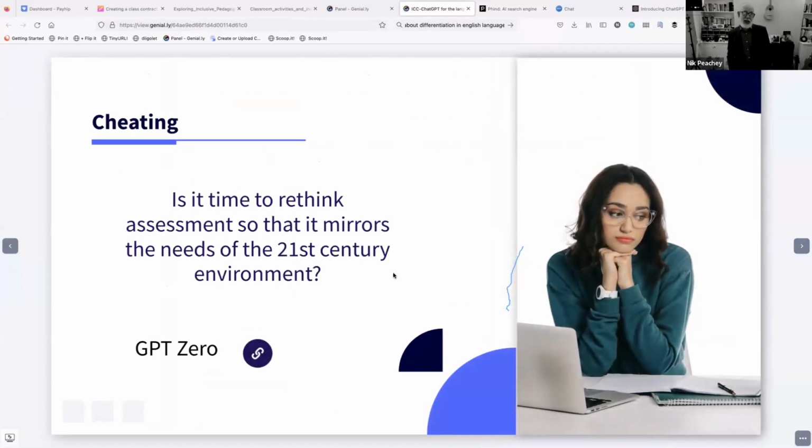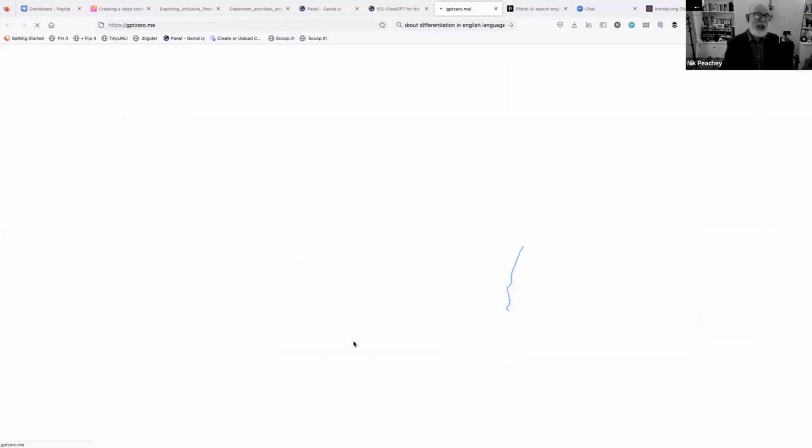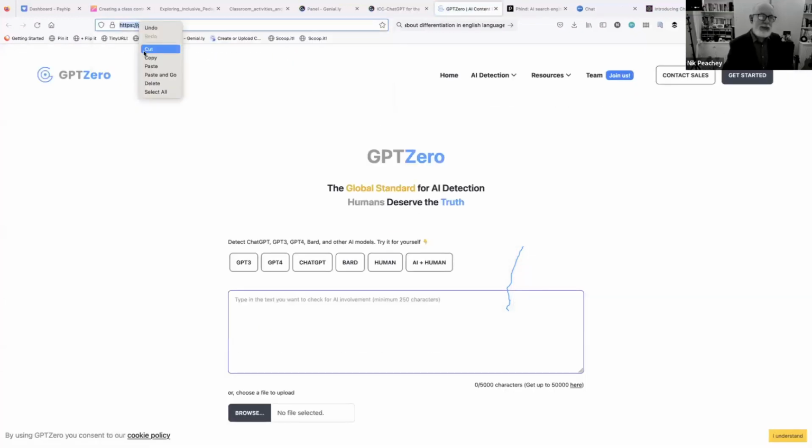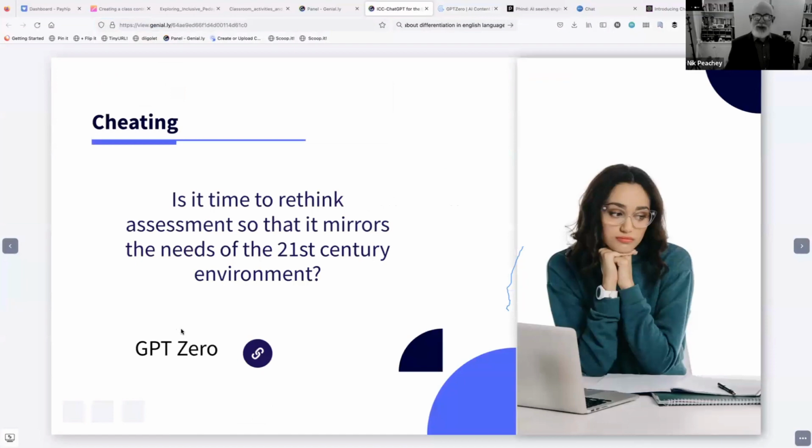Another one is cheating, and students using it for cheating. And there are tools which suggest that they can detect cheating. GPT-0 is one of them, and I'll put this into the chat. You can give it a try if you want. But I actually have my doubts about how well these can do it. If a student has taken text from ChatGPT and then edited it carefully and adapted it, it would be very easy for them to fool GPT-0.